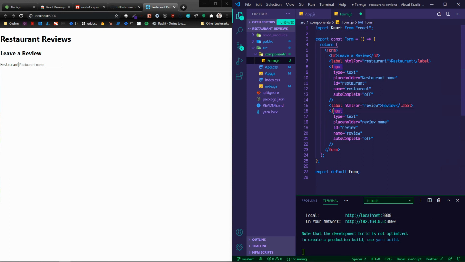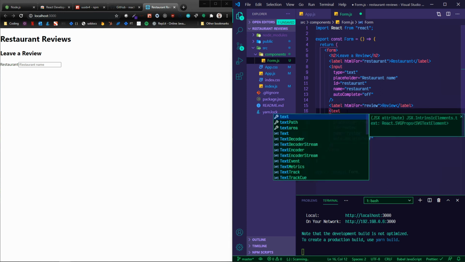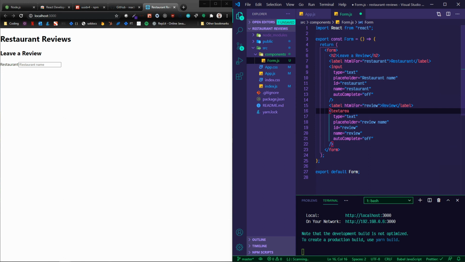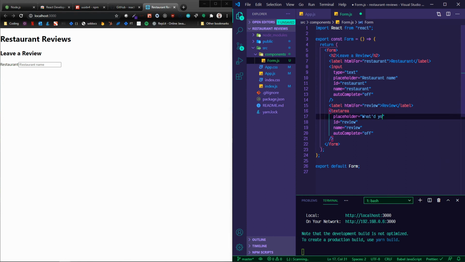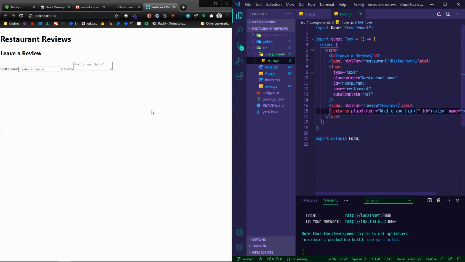So this is a text area, so we don't need type equals text. Placeholder, we'll do what did you think? ID is review, name is review, and we don't need to worry about autocomplete. All right. So we've got our two inputs.